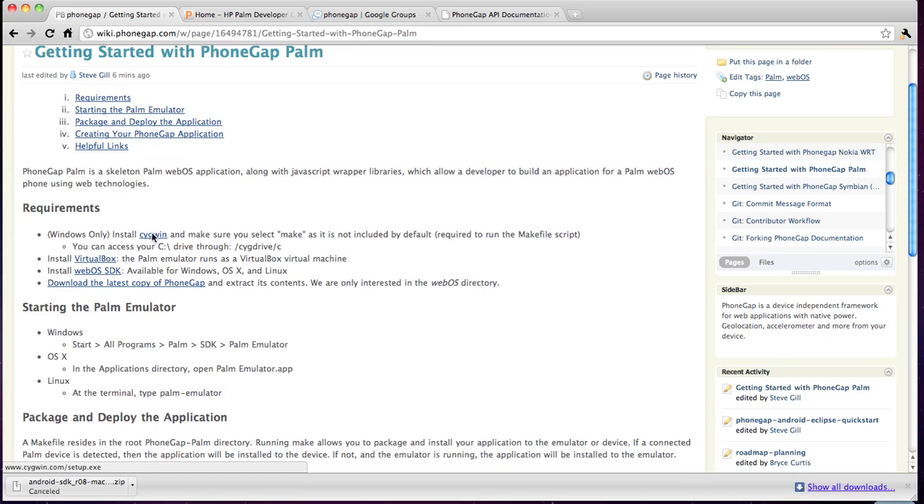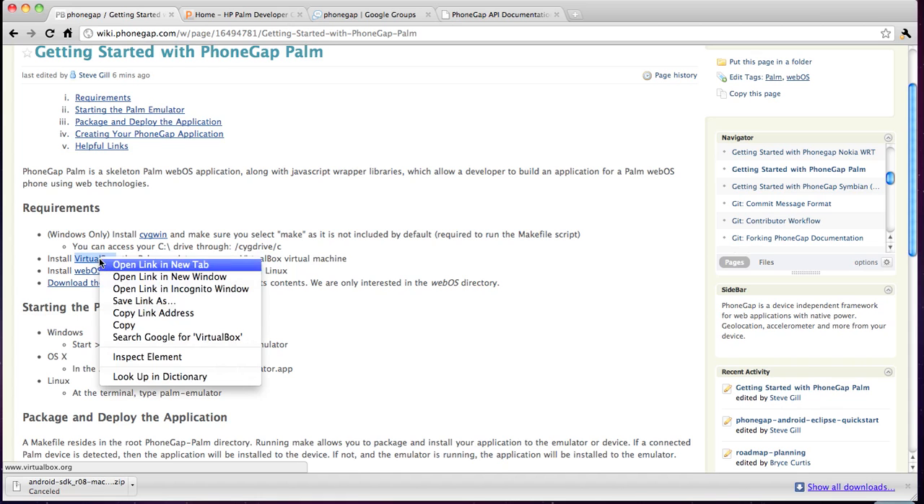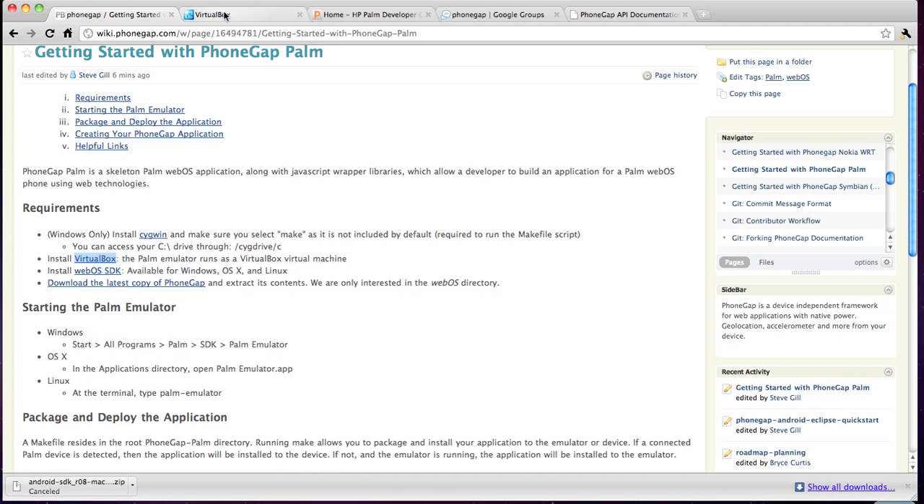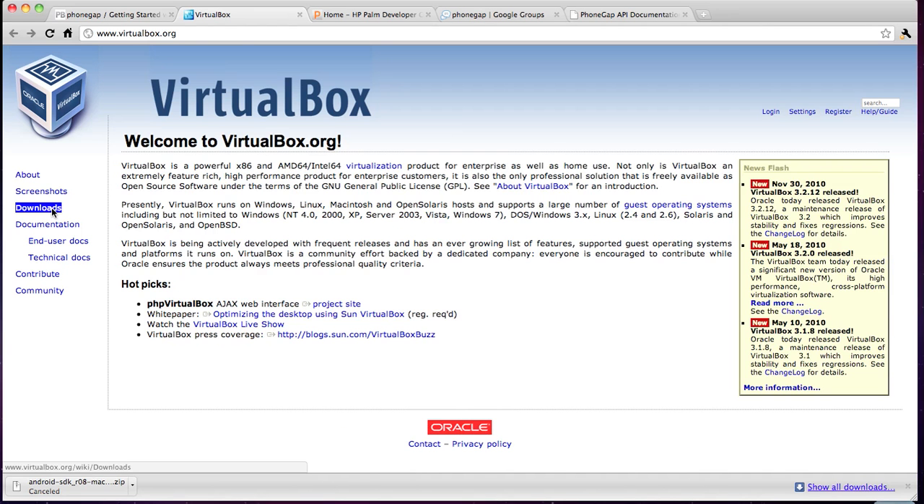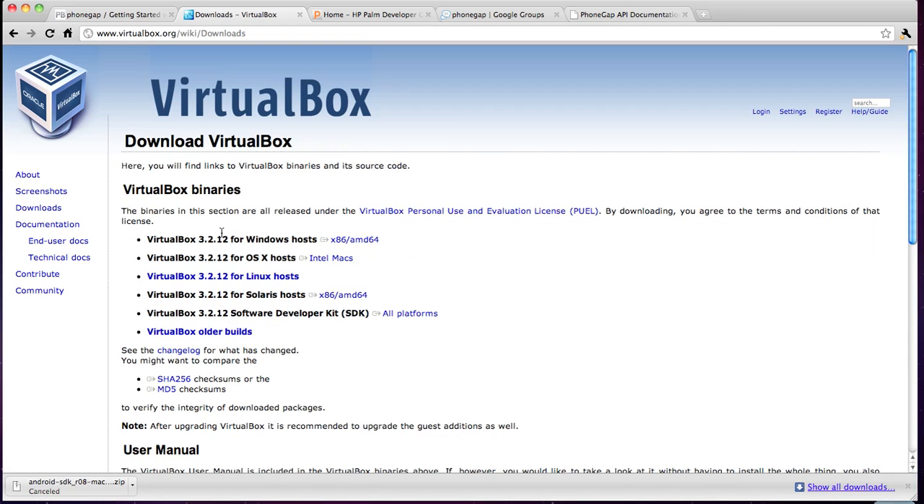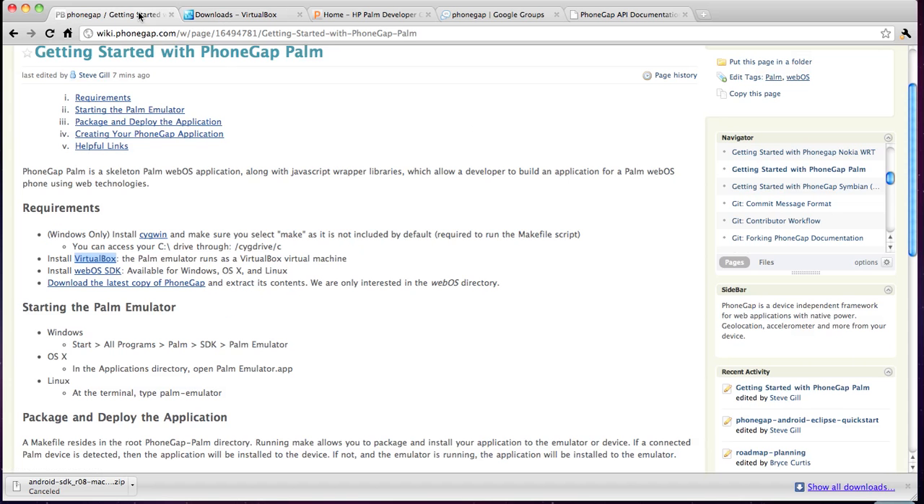So if you're on Windows, install Cygwin. I don't need to worry about that. So install VirtualBox. You only need to do this if you want to develop on the emulator. If you have a device and you want to just develop on the device, don't worry about this. But for this guide, I'm going to show how to do this. We're going to do it on the emulator. So open up VirtualBox. Go to downloads, download VirtualBox right here. Just click that, download it, install it. It should be in your applications folder. Very simple. I already have it downloaded, so I'm not going to go through that.